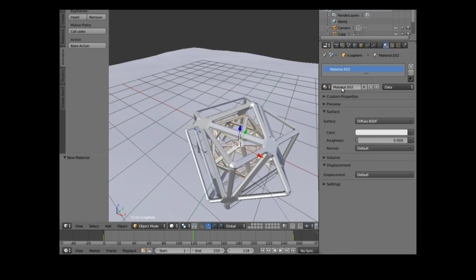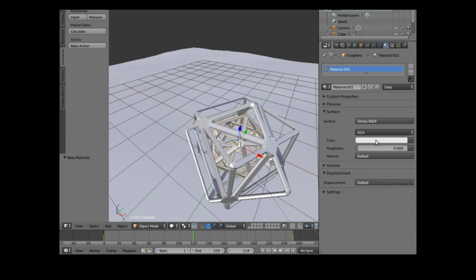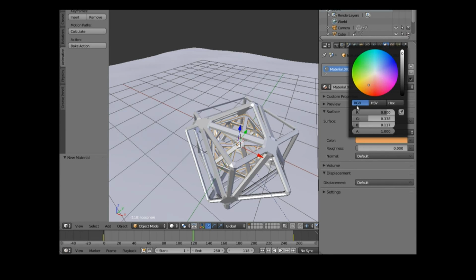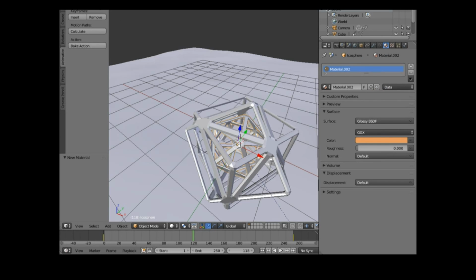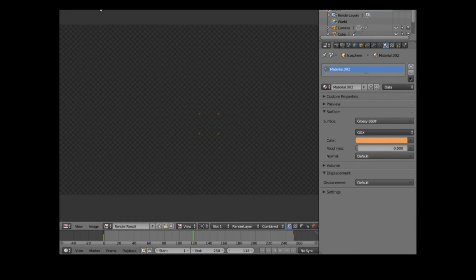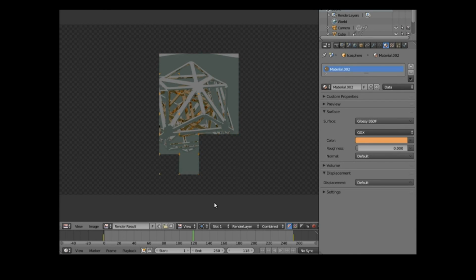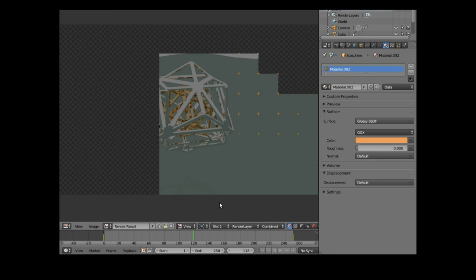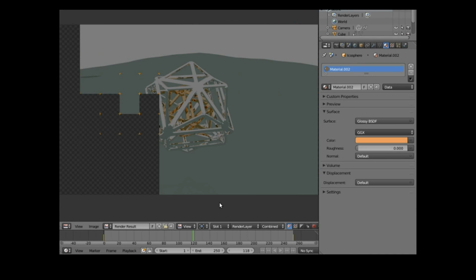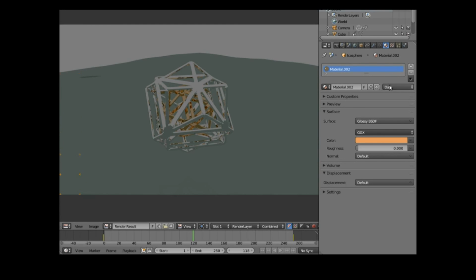Inside is also going to be a glossy material. This time I'm going to make it look a bit brassy. So if I render that image as it stands now, you can see it sort of looks like that. Jolly good.